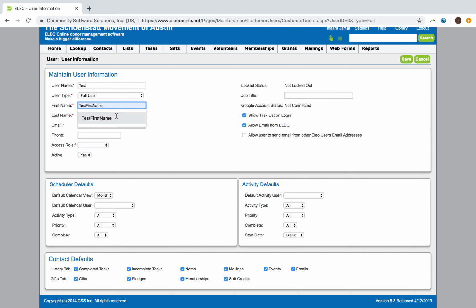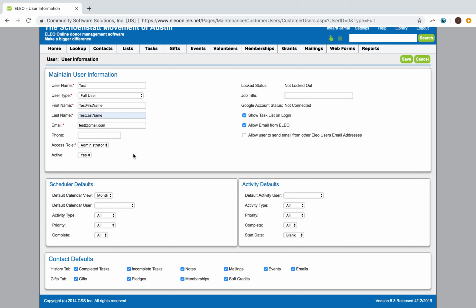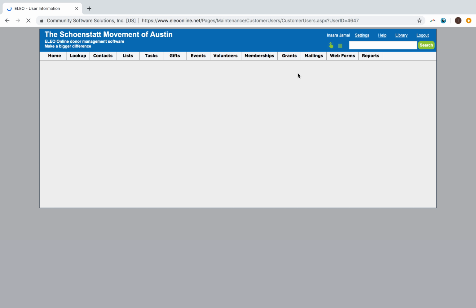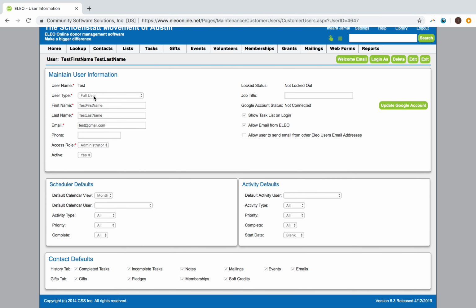So we'll go back to test first name, test last name. And then again, here we say that they're active, and that's because we're trying to add a new user, but you can always edit a user information and make this no again if you'd rather have them be on like a temporary leave rather than actually delete the entire person from the database. So then we'll hit save and let it think a little bit. And then you'll see that all of this information is now saved.